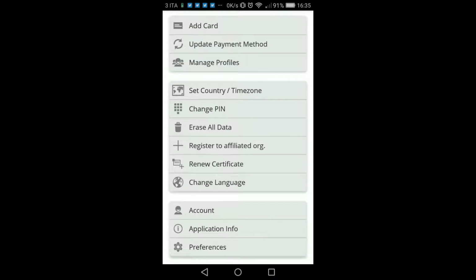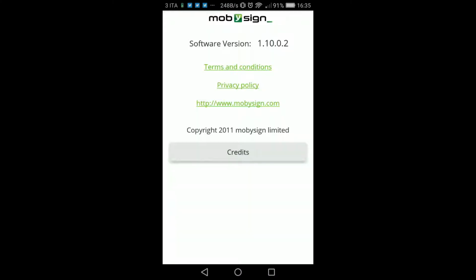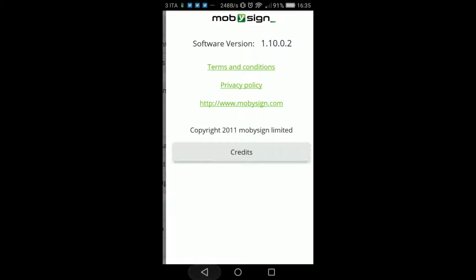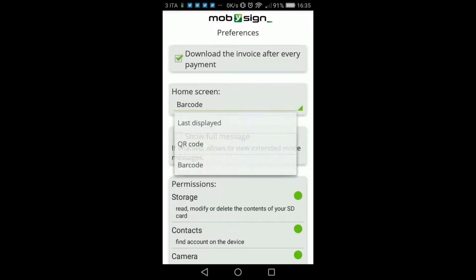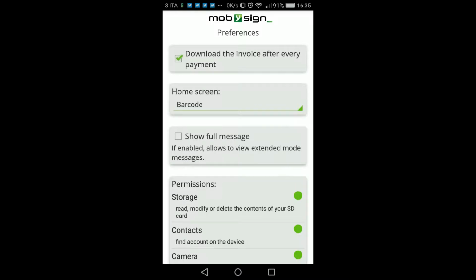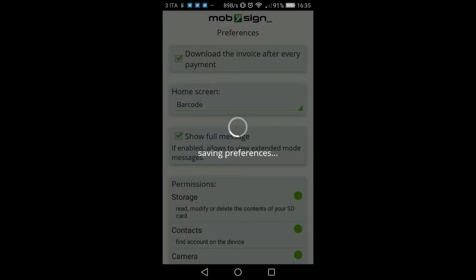Application info displays the version in use, the terms and privacy policies. The Preferences button allows you to configure whether you want to receive the invoice, when available, have the barcode or QR code reader in the main view, or the last one used. You can also choose whether to display full details messages, or in short form.